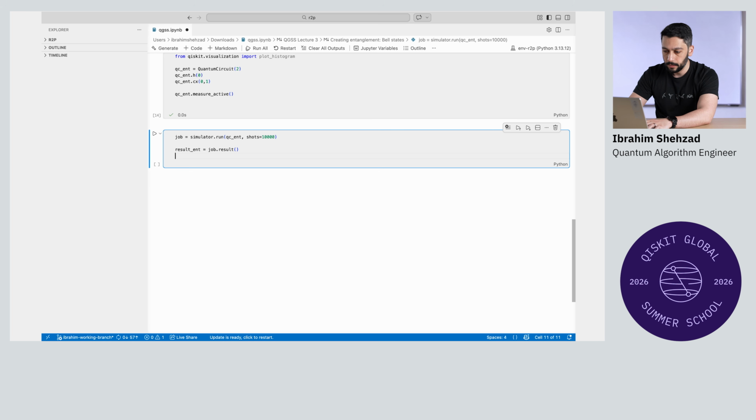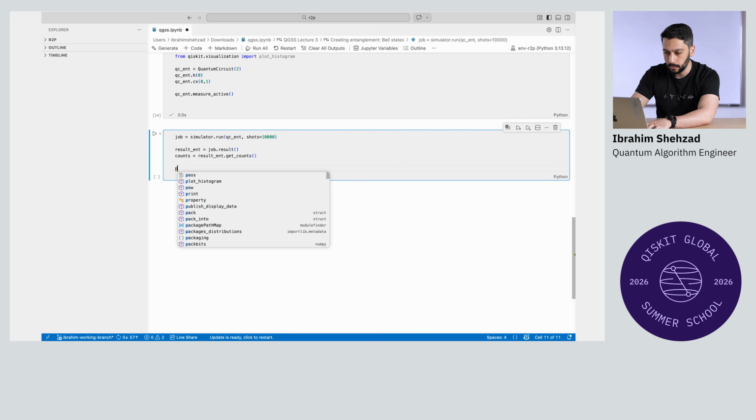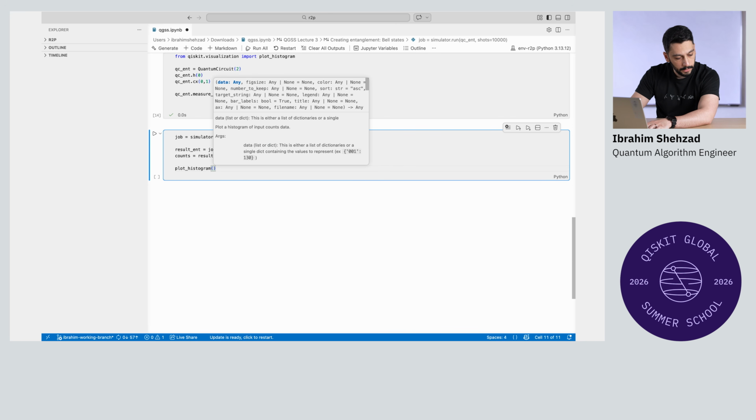Once I've pulled the results, I can plot the counts that I got from sampling the state. This effectively sets up my circuit, which prepares a quantum state, and then I'm taking measurements 10,000 times on that state. To get the counts, which tell me which bit string I measure how many times, I do result_ent.get_counts, and then I plot these counts with the plot histogram object that I imported earlier.